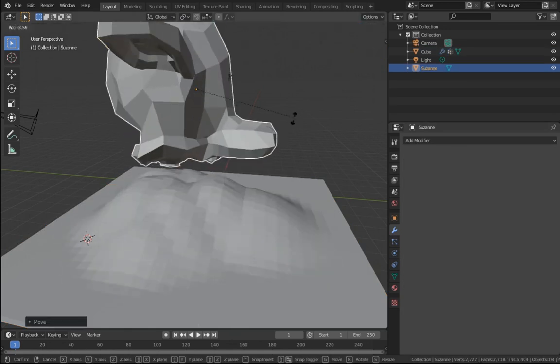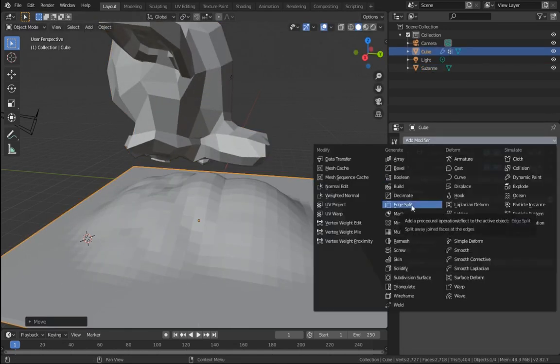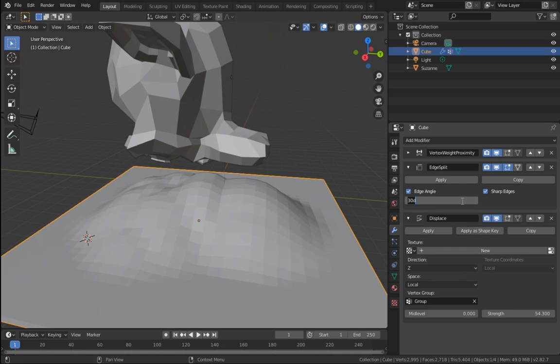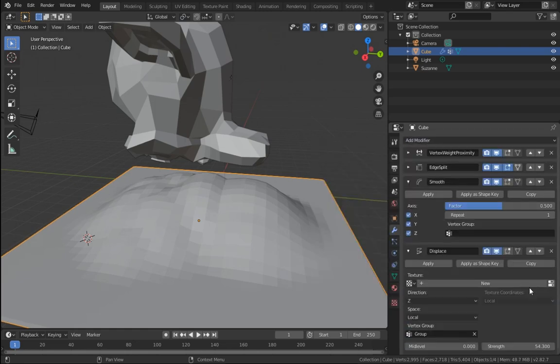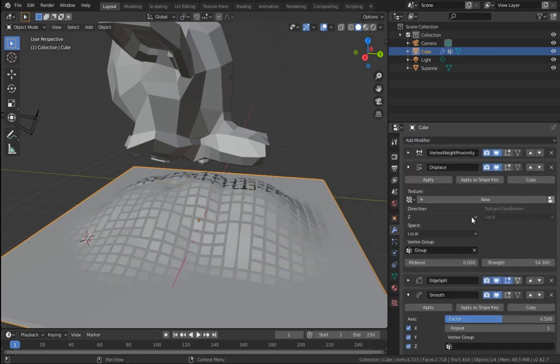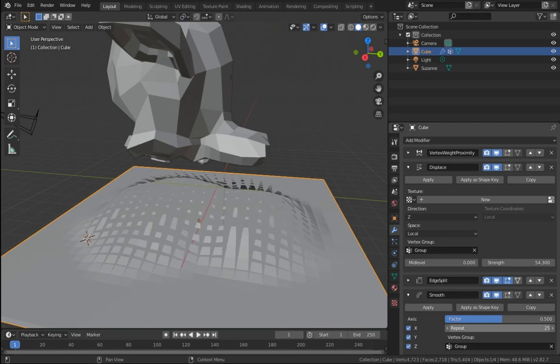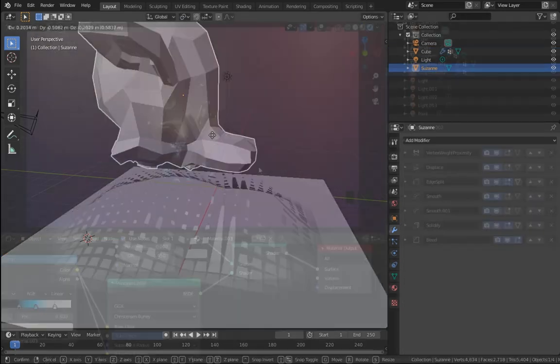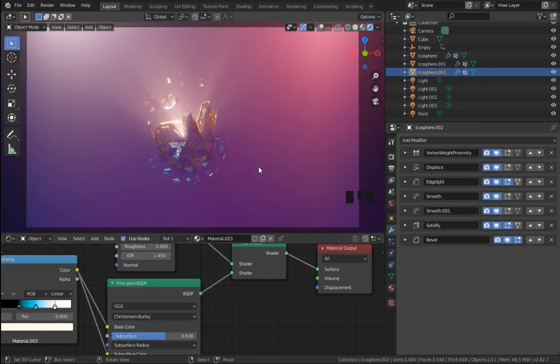I think there is a very, very huge field of possibilities. There's so much potential in this modifier, and I hope I could show you some of this potential in this tutorial. I hope you liked it, and if you have any feedback, please let me know.